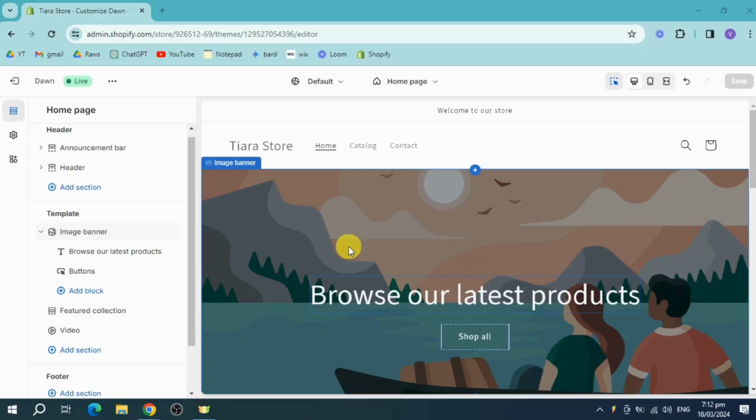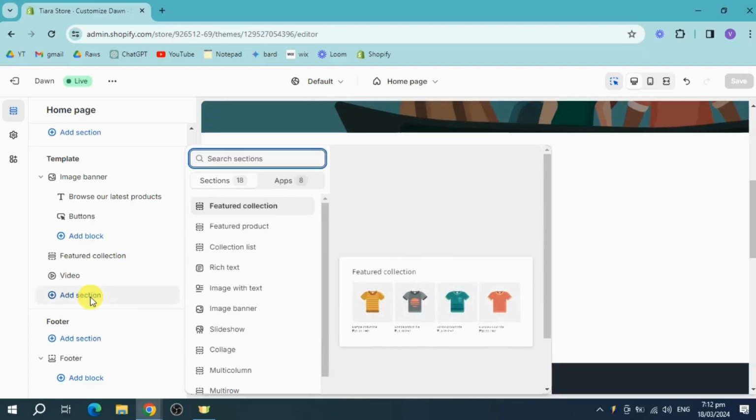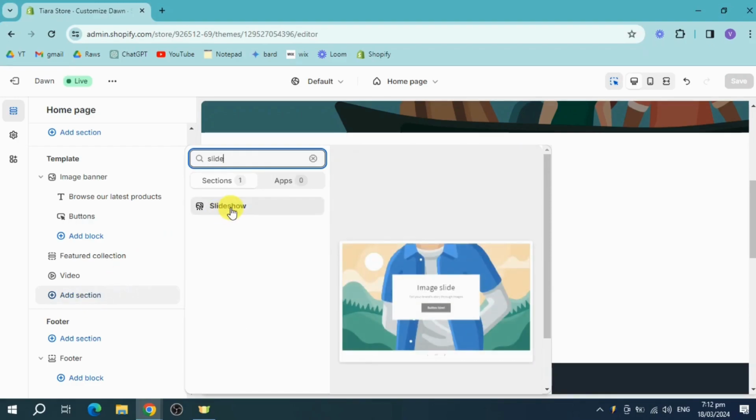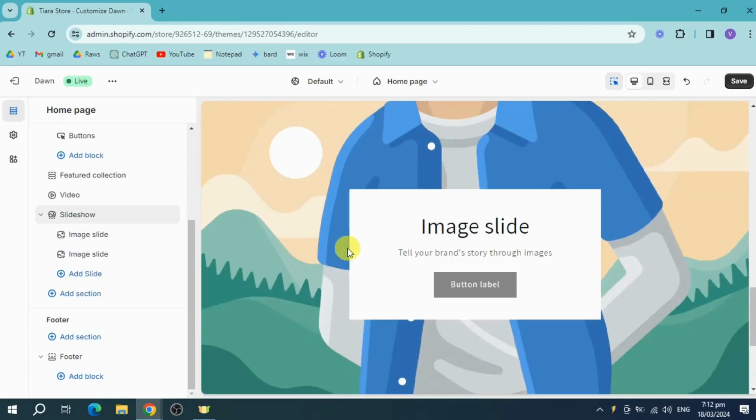What you can do is head over to your Shopify editor, and here you can see the template. Under the template right here, click on add section. Then in here, search for Slideshow. Click on this, and as you can see, it will be added almost instantly to your Shopify.